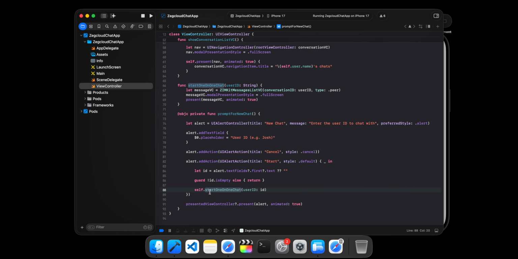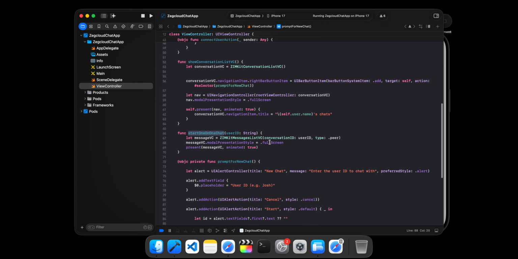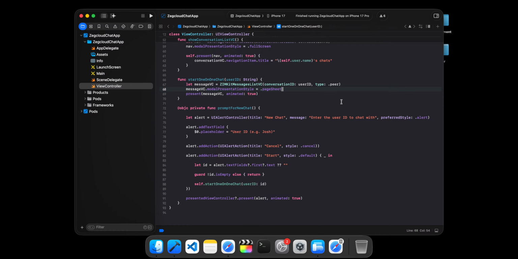And the last thing we're going to do is go to the start one-on-one chat function and change the full screen here to page sheet so that we can close out the sheet without a new button. And another thing we need to do is change this present here and then add the presented view controller as well so that they can match. And that's pretty much it for the code. So let's go ahead and run this app to see it in action.